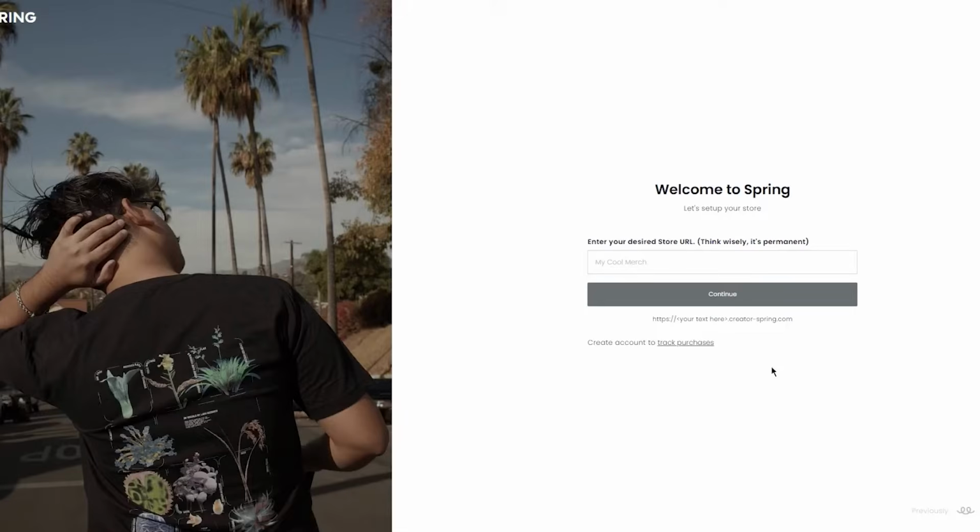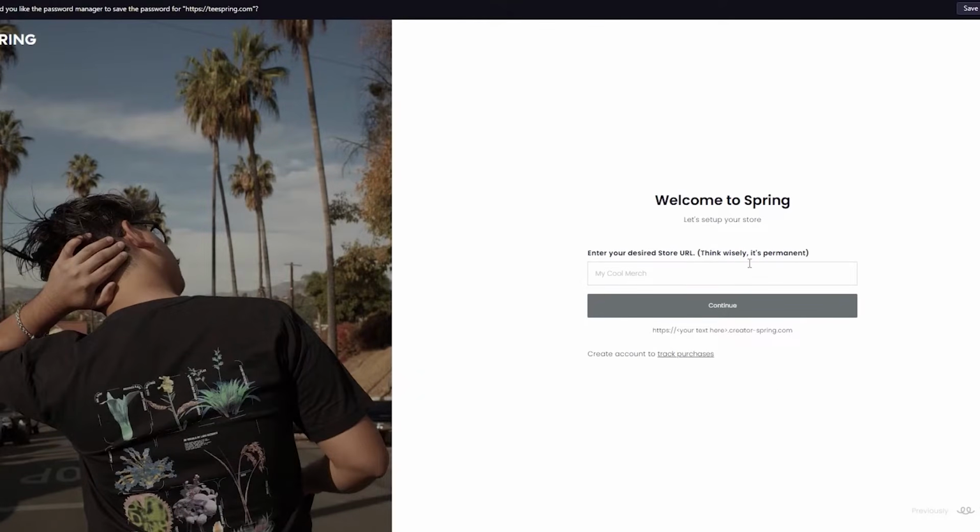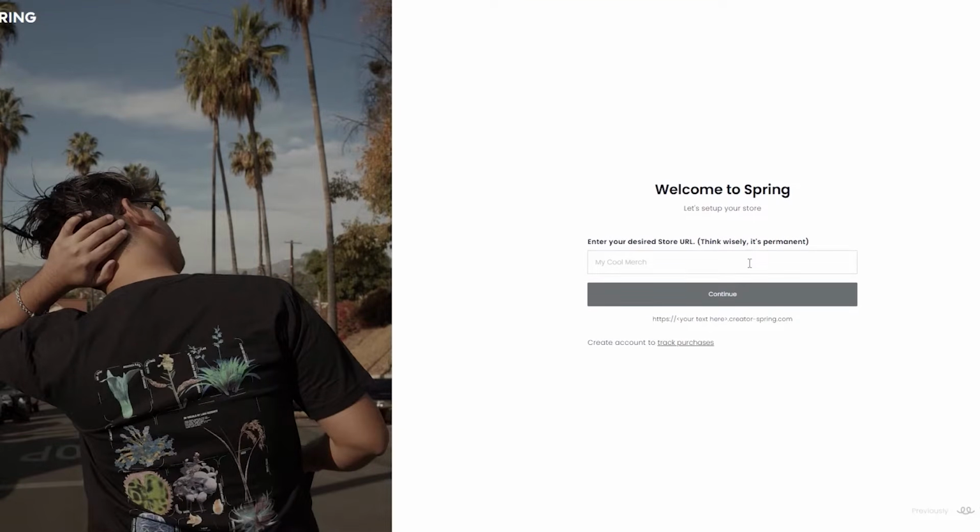And once you click on sign up, obviously it's going to bring you here. So welcome to Spring. Now this is where the proper setup starts. Enter your desired store URL. Think wisely, it's permanent. This is going to play a vital role when it comes to your Teespring, because as it says, think wisely, it's permanent. You cannot change it later.